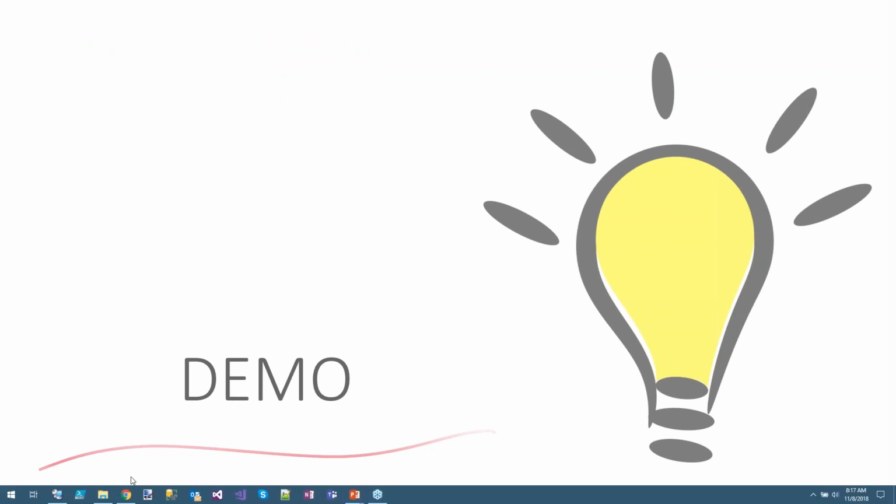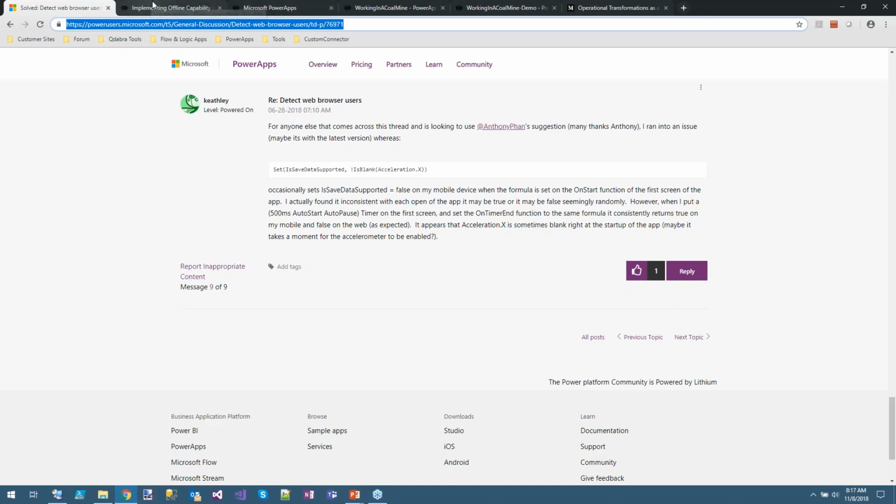So let me just see if I can find my taskbar again. This is also complicated for me. You'd think I'd never done it before.